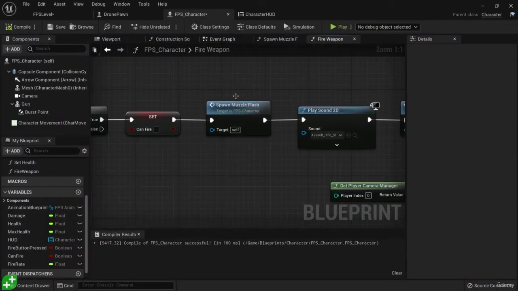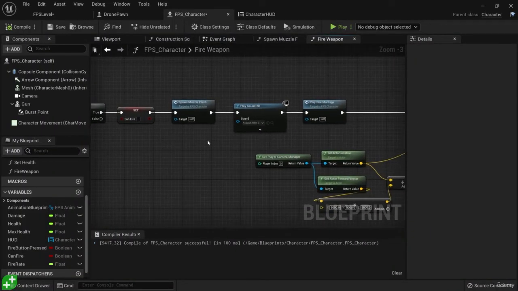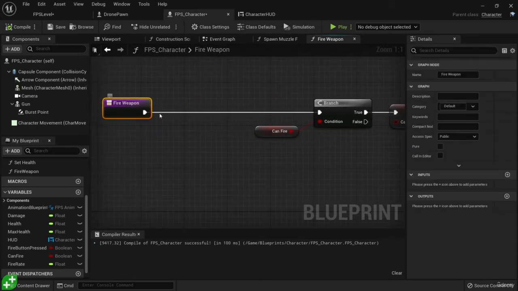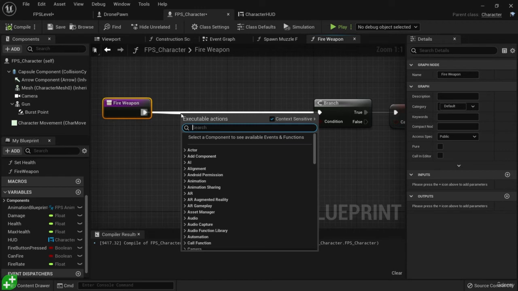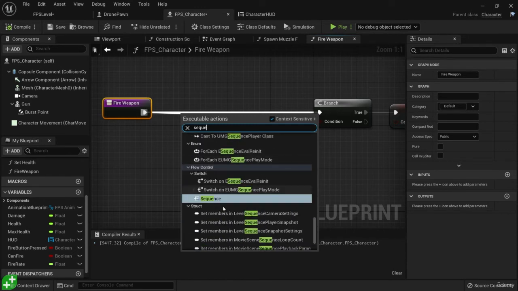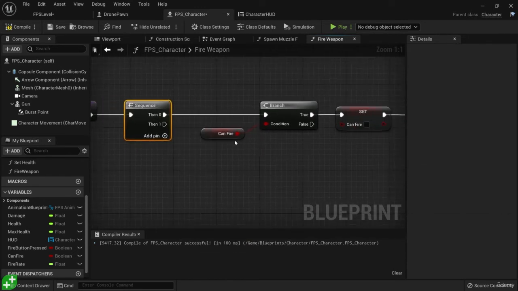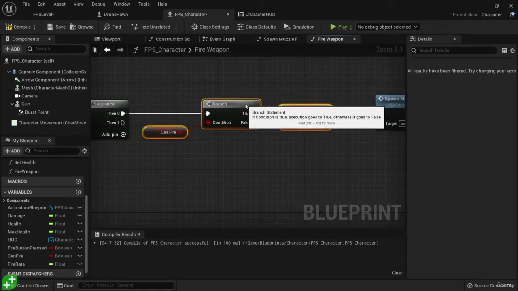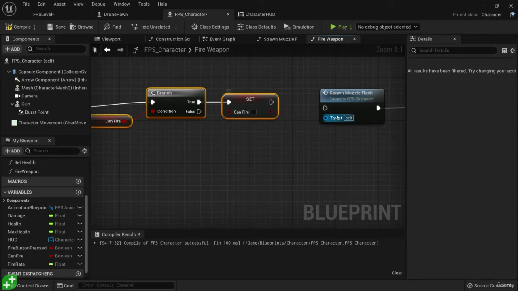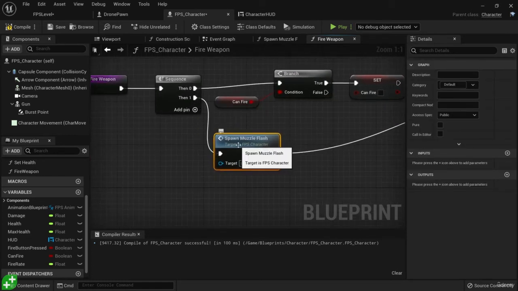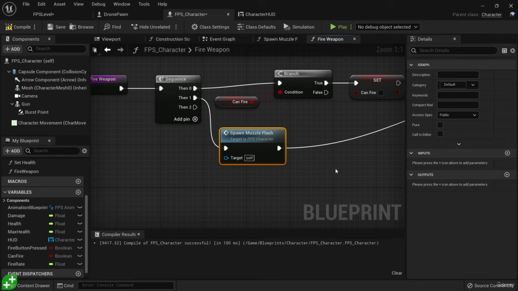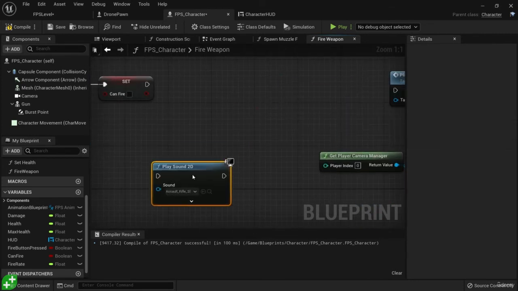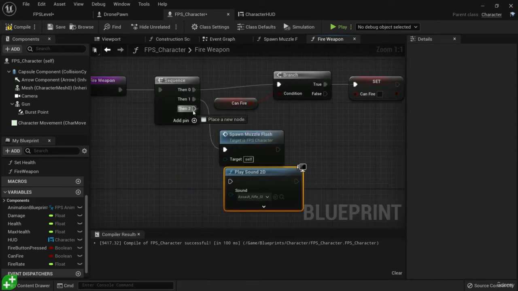All right, so I'm going to double-click fire weapon and go back into the fire weapon function. Now, I'm going to add a sequence node here. So let's drag off a fire weapon, type sequence, and the first thing we can do is check can fire and set can fire. Those can be their own part of the sequence. Now, the next thing we're doing is spawning a muzzle flash. That could be the second thing. And I'll add a new pin, and we'll play the sound 2D. That'll be the next thing we do. So I'm going to bring that down here and hook that up.